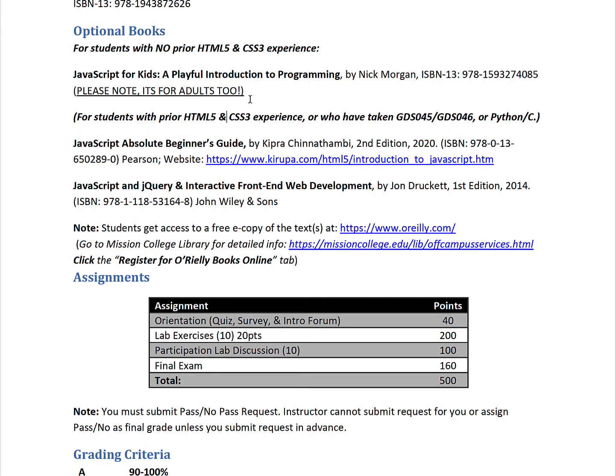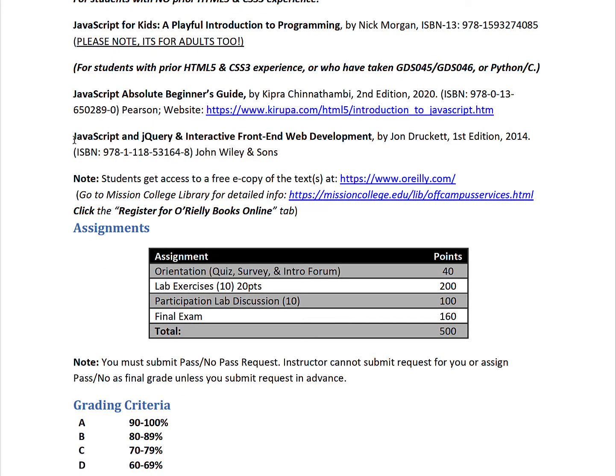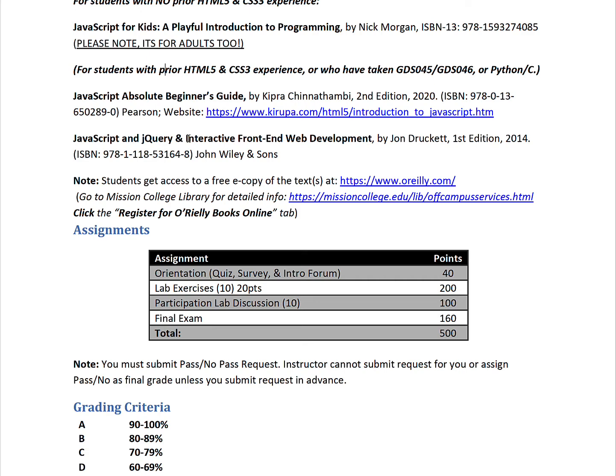I also recommend other references. The JavaScript Absolute Beginner's Guide is a nice little read if you want to continue to have additional resources, or you can go to Kipra's website, and I've given you the link here. A great book, but a little dated, is JavaScript and jQuery and front-end development. In fact, if Duckett ever updates his book and produces a second edition, then it will be my primary textbook again.